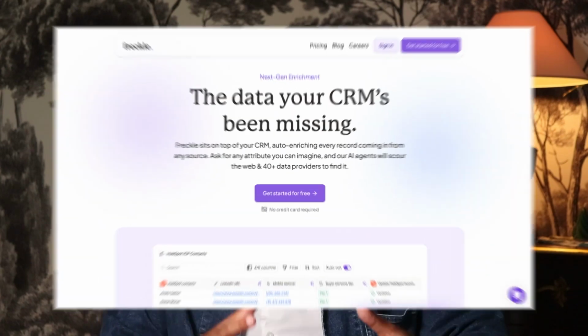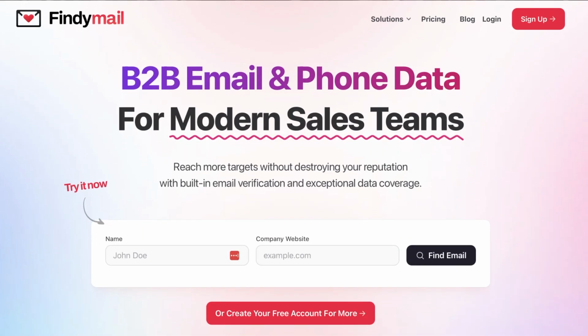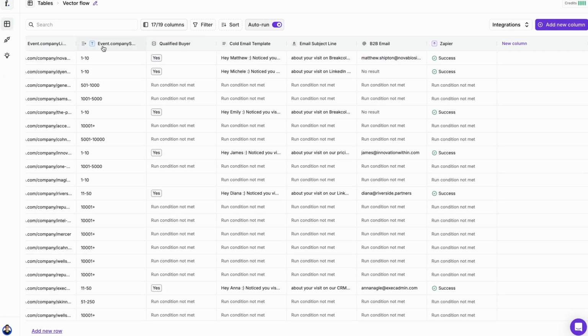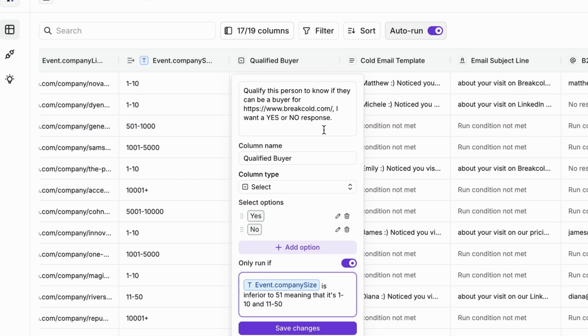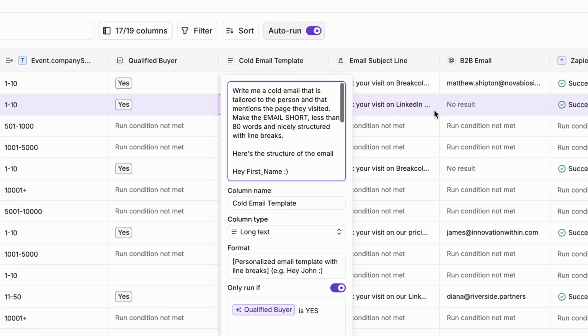If you're looking for simple data enrichment and ICP qualification using AI, you have software like breakcold.io and Intellimatch by Findymail. Breakcold is basically a cheaper and easier alternative to Clay. By using natural language, you can just prompt what you want to achieve. It's one of the easiest sales software I've ever used in my life.